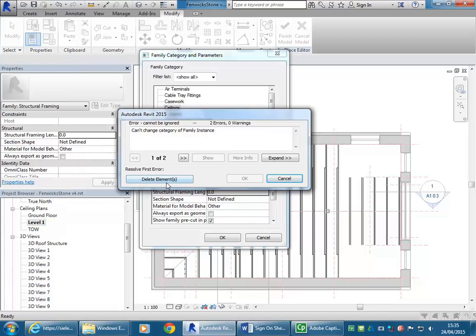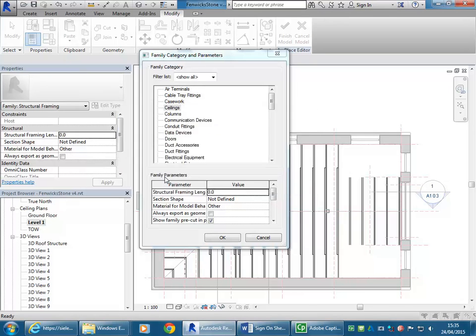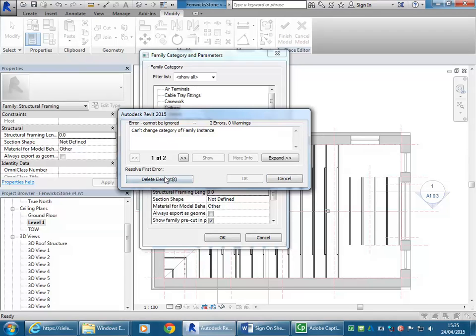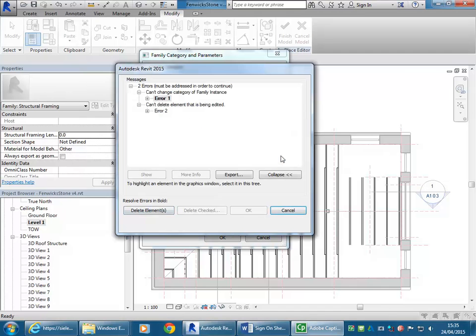Okay, let's see if I get that error. We're going to get it for a lot of these. That's a bit painful. So I'm just going to try if I delete them. No, it's not going to let me.